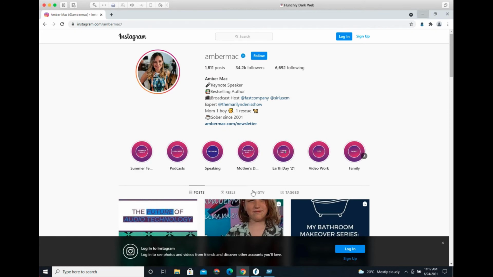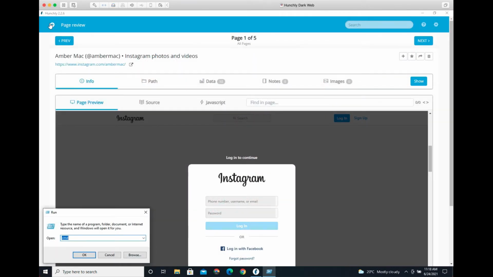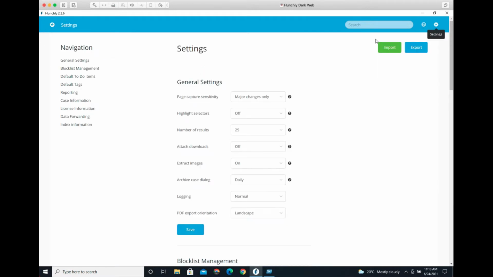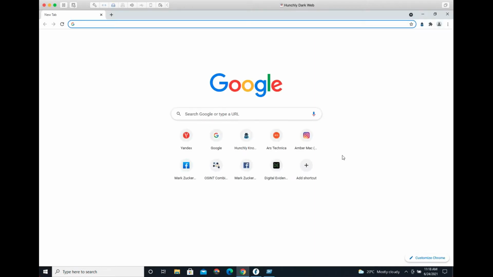So how do we fix this? Well, in Hunchly, what we have is a setting. I'm going to show you here, page capture sensitivity. By default, it's major changes only, which is what you want. But if I have to dive into Twitter, Instagram, or Facebook, I switch this to all changes, and I hit save. Okay, fire up the browser again.